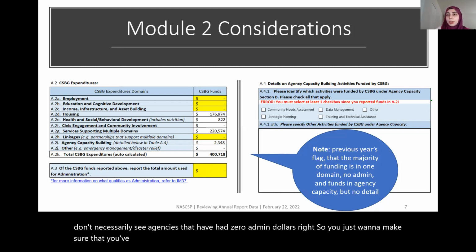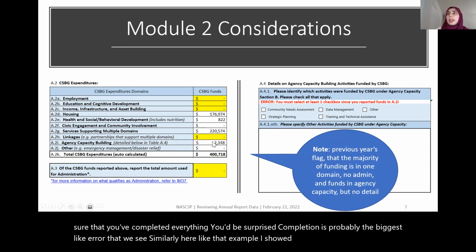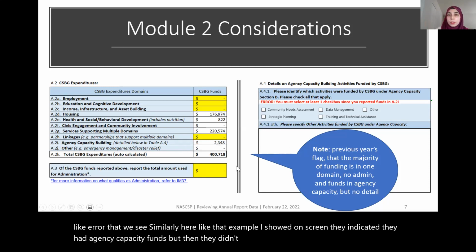You'd be surprised. Completion is probably the biggest error that we see. Similarly here, like that example I showed on screen, they indicated they had agency capacity funds, but then they didn't actually fill out 8.4. So again, that's a completion issue.